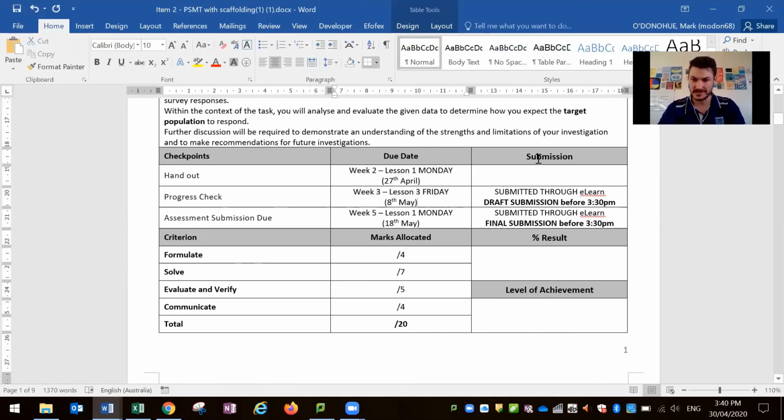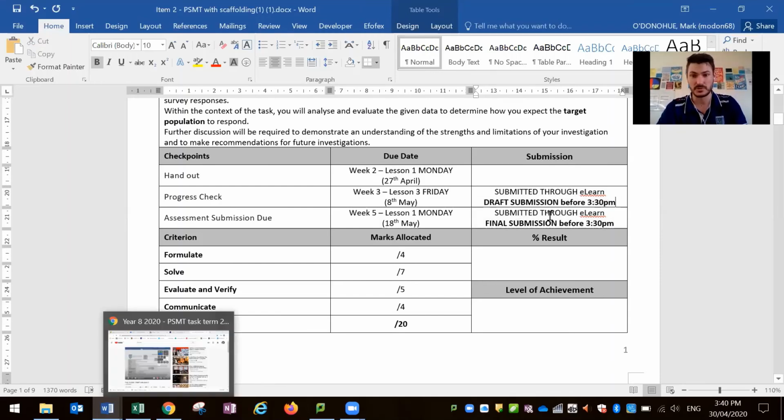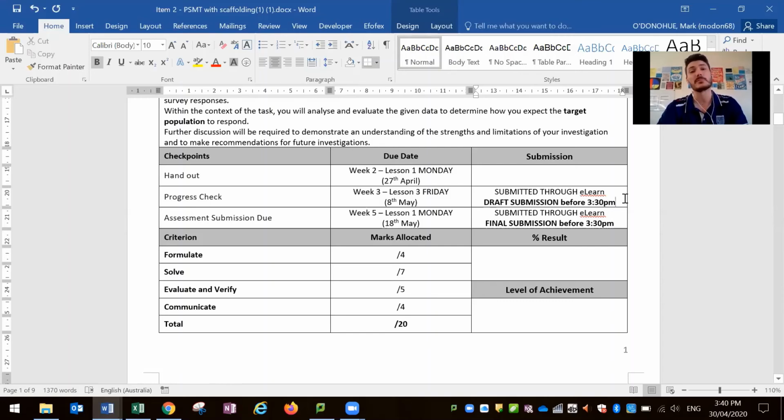And keep reading, because these are the submission instructions. It says submitted through eLearn before 3 p.m. Now, with that said, which I still do want you to do, I also want you to just email it to me. And you can email me any progress check at any point, by the way. If you just want to send me one tomorrow and say, hey, sir, I've just finished Formulate and I want to email it to you just in case something goes wrong and I lose it, absolutely, email it to me.